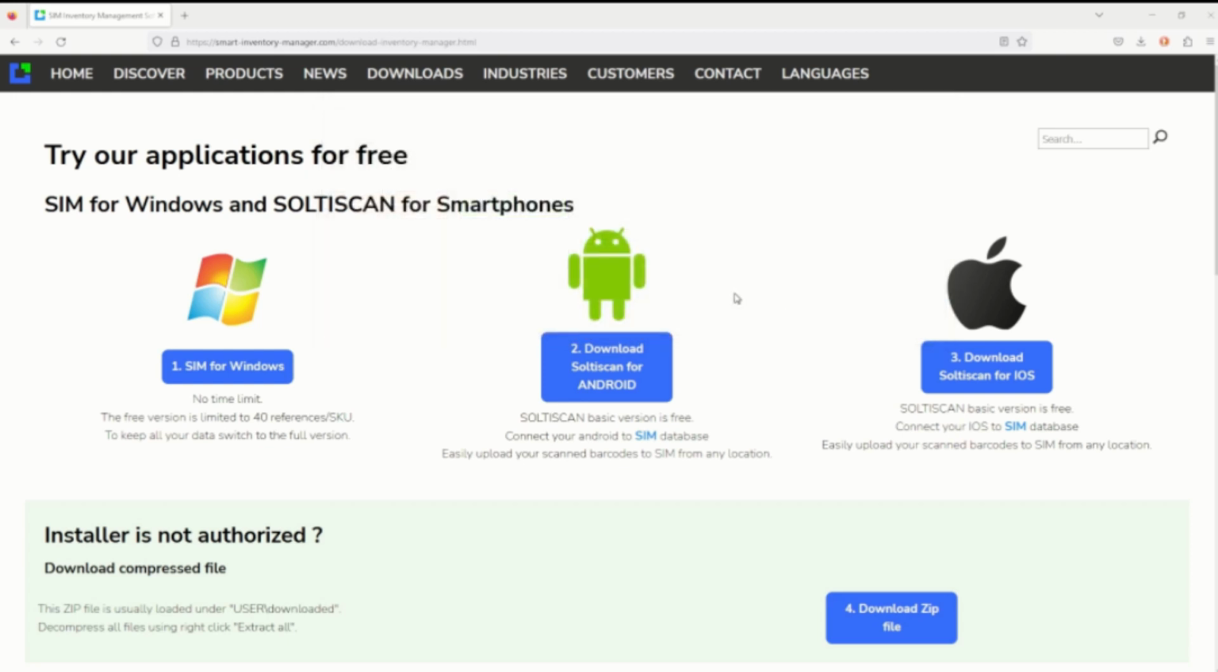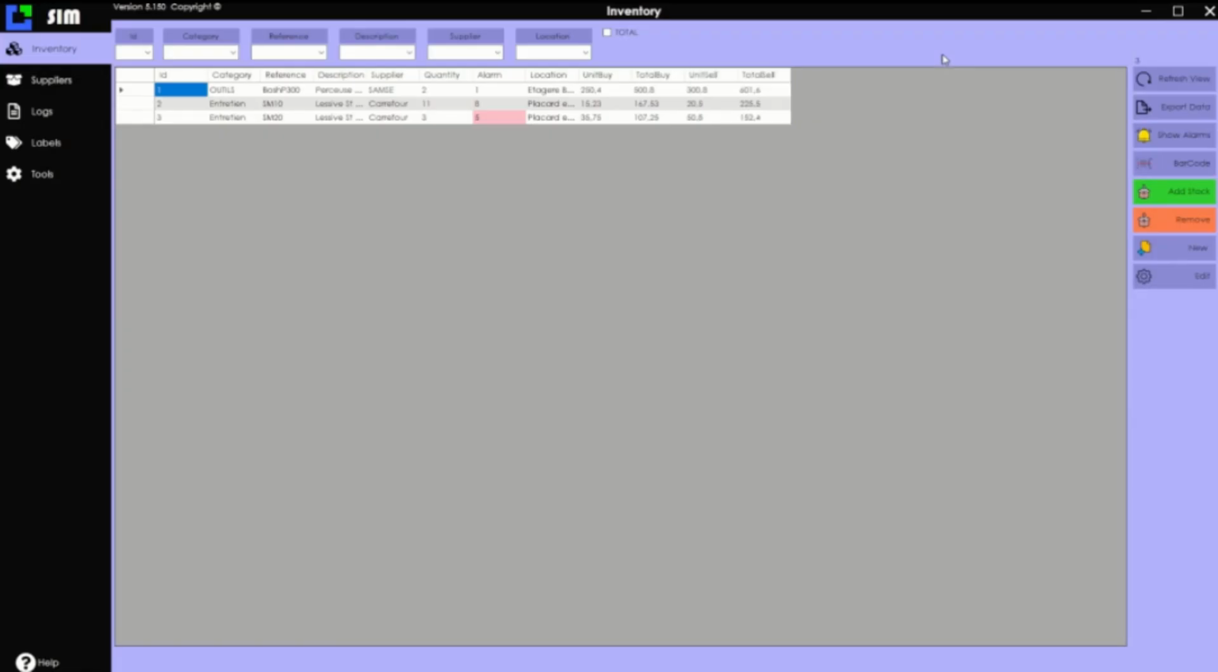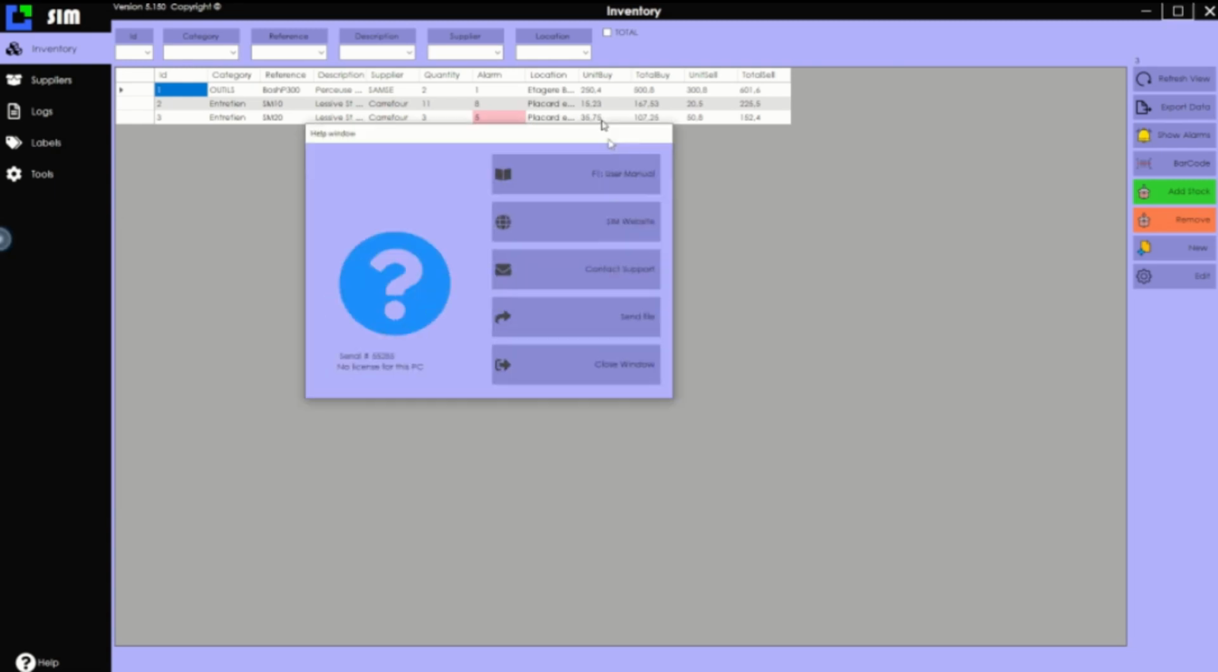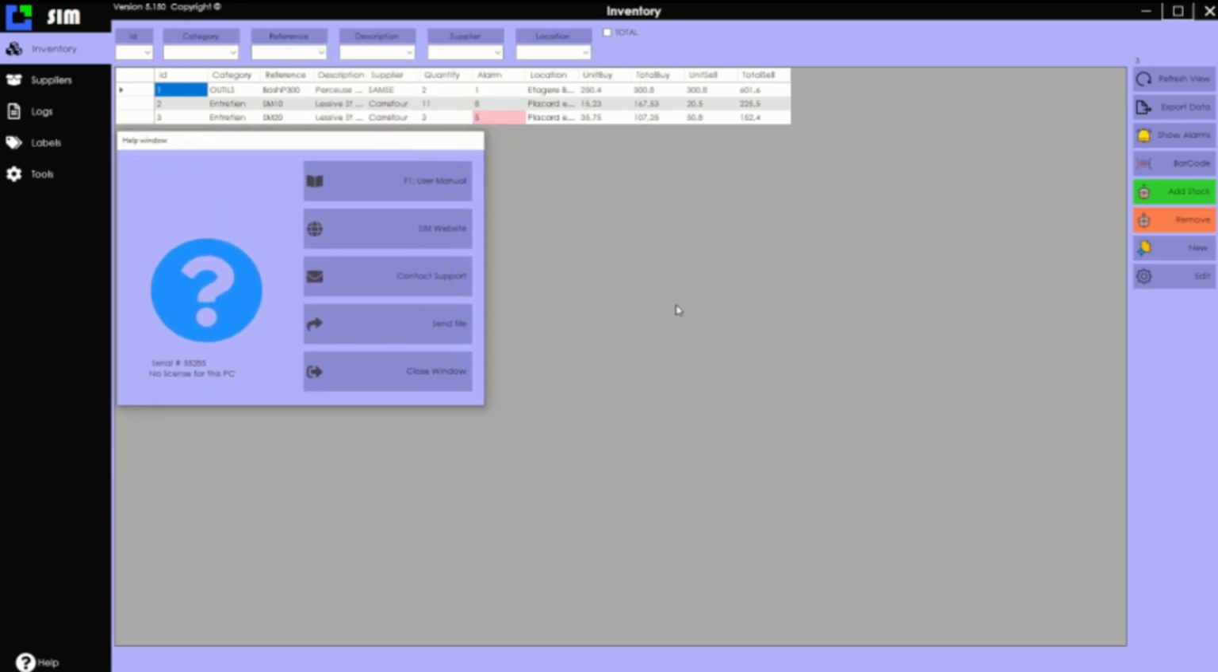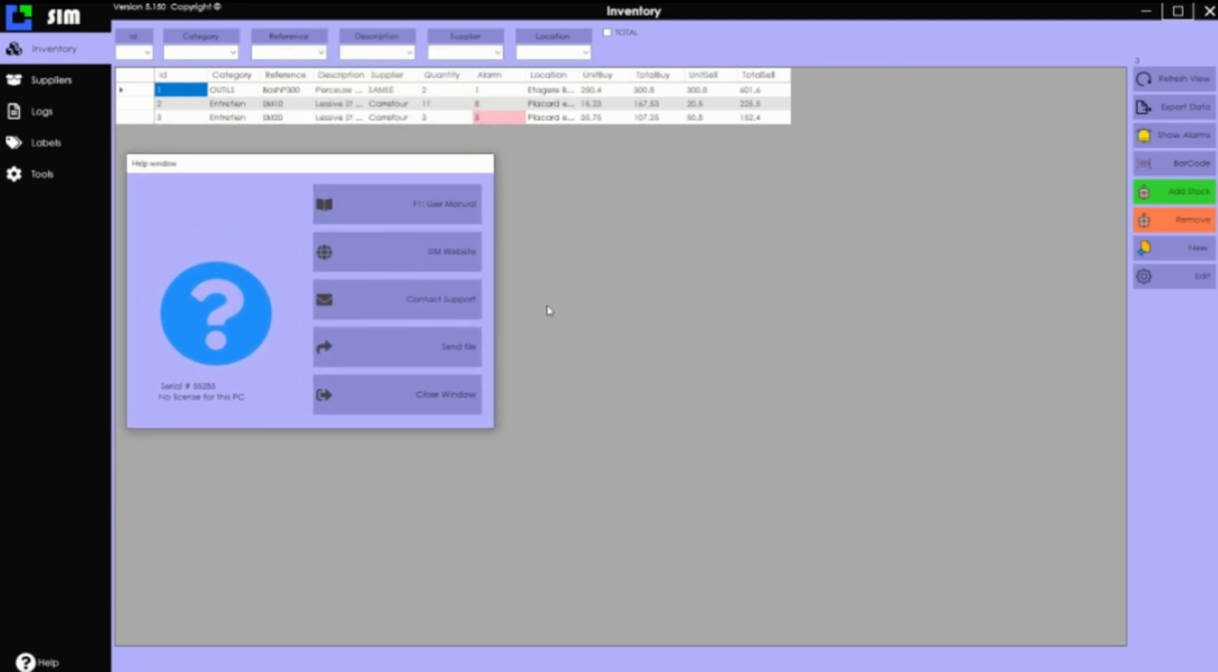Now what happens is this will close and another window opens, and I have two screens, so this one opened on my second screen, so I'll just drag it here. You see there are two windows opening here. There is the inventory system and there is the help window. And the help window has all these functions. You can contact support. You can go to the SIM website again. You can look at a user manual if you want. All kinds of nice things. We'll just close the window for now.